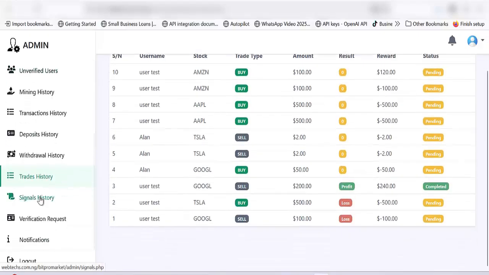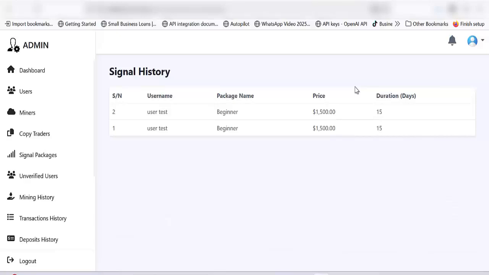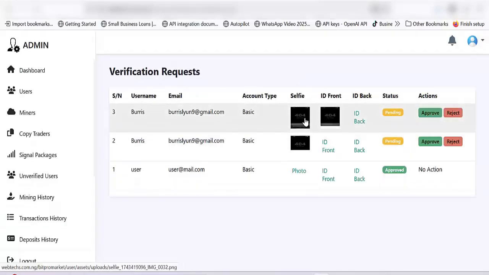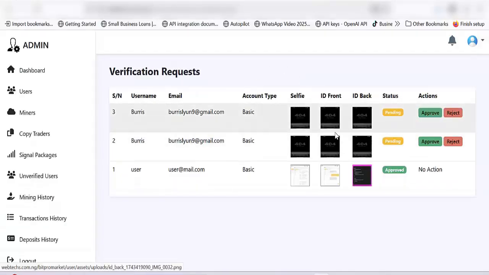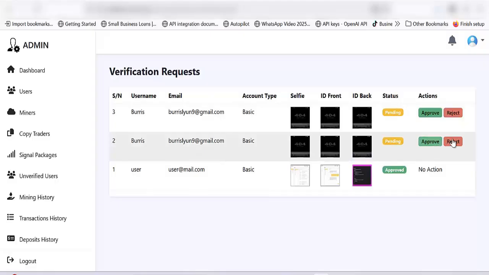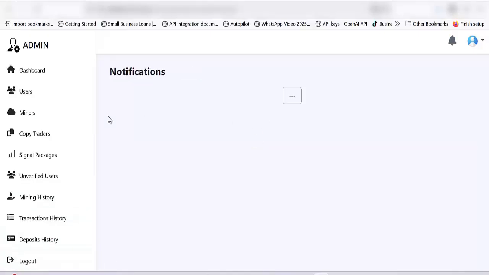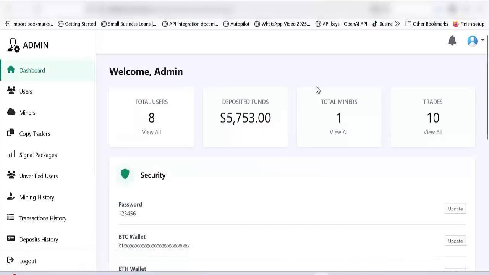Next we have the signal history. You can see all the signals users have purchased. This user, test beginner, $1,500 price, 15 days. So that's that for that. Also we have the verification requests, where you can see users have completed verifications, something like KYC, and choose to approve or reject this and all that. Yeah, so that's just that for this section. The notifications, nothing else again. So basically this is how the administrator actually works. This is how you can manage this particular website.